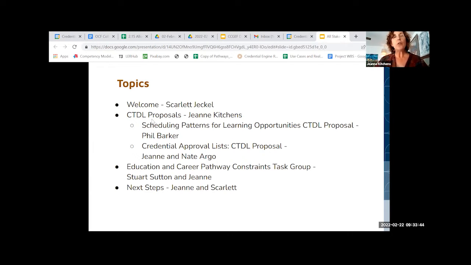Then we're going to fill you in on a new CTDL task group that is being formed, and Stuart will provide a little background on that, and we'll welcome you at the end of this webinar to join that if you're interested. And then we'll talk about next steps and where we are with these proposals and how you can provide feedback.